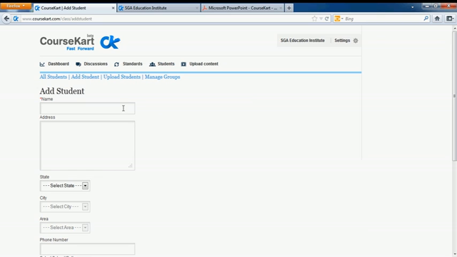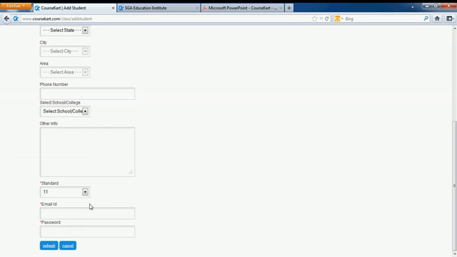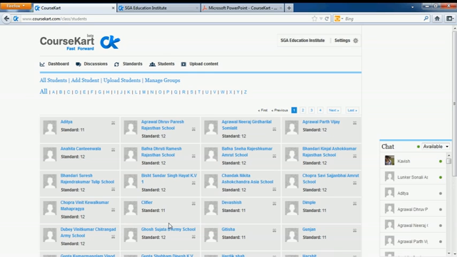If you want to add an individual student, you can do it from here. You can enter the address and everything else, and then you can give him an email ID and a password to log in with, and then an email will be sent to that student to start using courseKart. But sometimes what happens is maybe you have almost a new batch to upload. Then how do you do that?